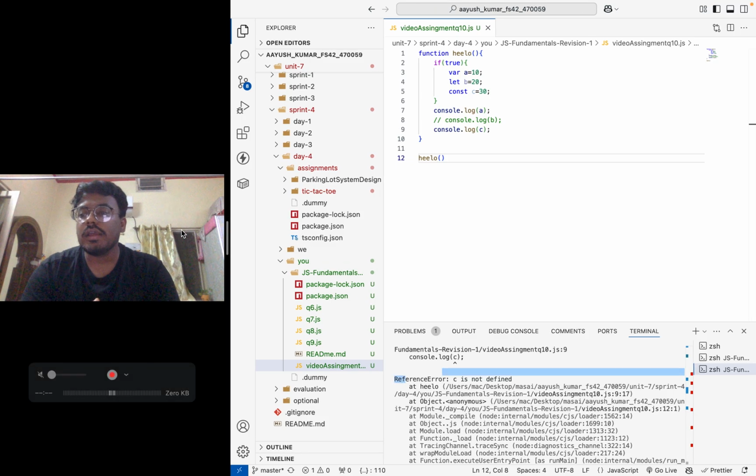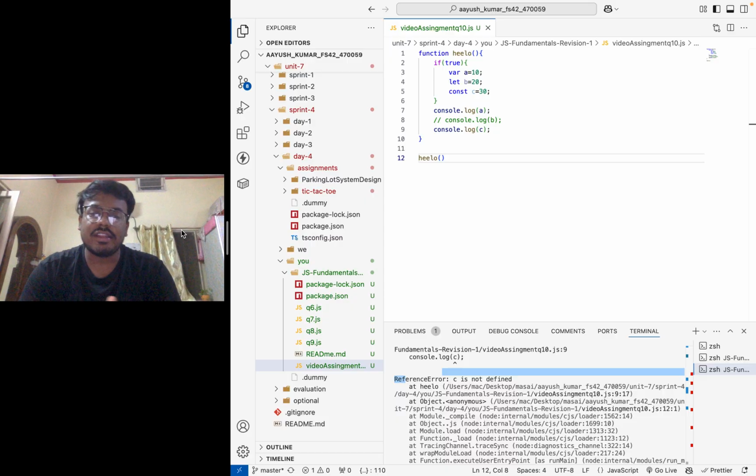The second aspect is hoisting and the TDZ, the temporal dead zone. So what is this thing? What is basically hoisting? Hoisting is when a value is used before it is declared. Like, first the value is created, and then it is called.